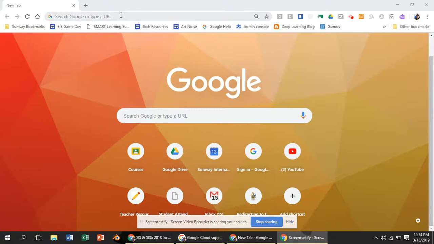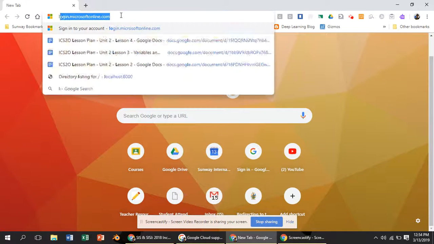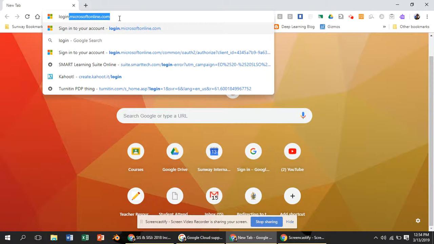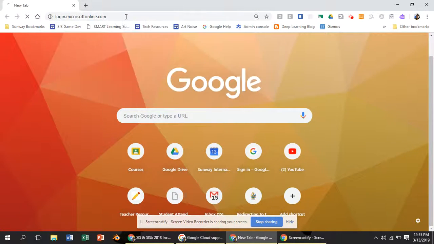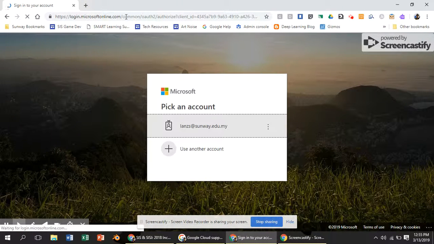First of all, you need to go to the online Microsoft email account. You can't access it through Outlook. In this case, in order to change the forwarding settings, you have to do it through the online version. And that's available from login.microsoftonline.com. Type it in exactly as you see it here. Press enter, and then it'll prompt you to sign in.